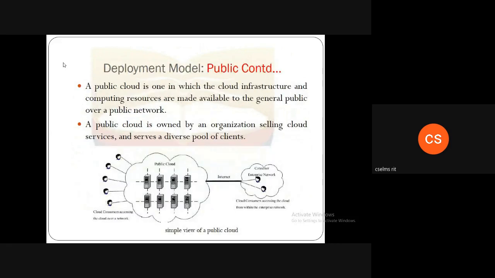In public cloud, cloud infrastructure and resources are made available to the general public. The public cloud can also be owned by an organization, and those organizations can sell the services to the clients. This is the overview of public cloud. Here, the pool of resources is shown. Those resources can be accessed by the general public and can also be owned by an organization, and those organizations can serve the public through the public cloud.